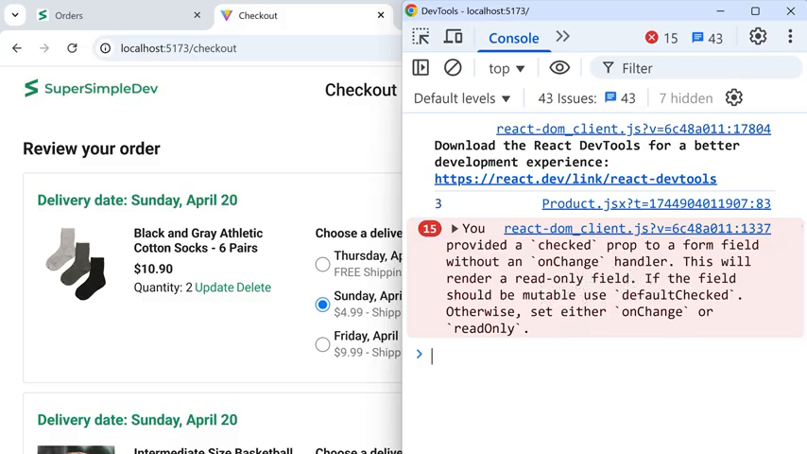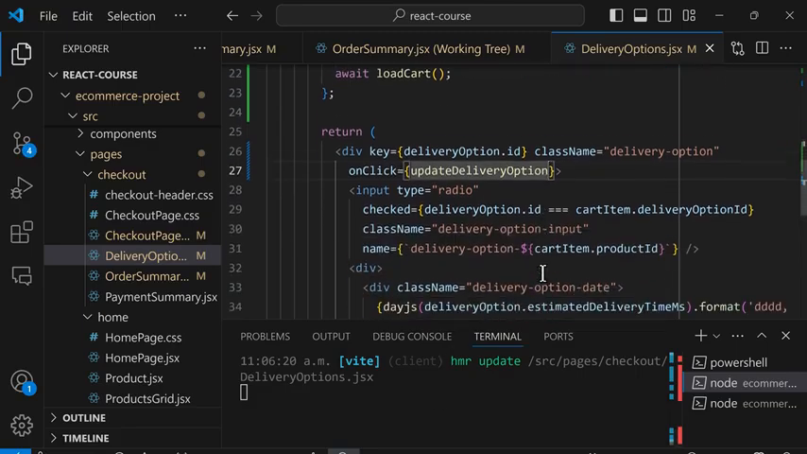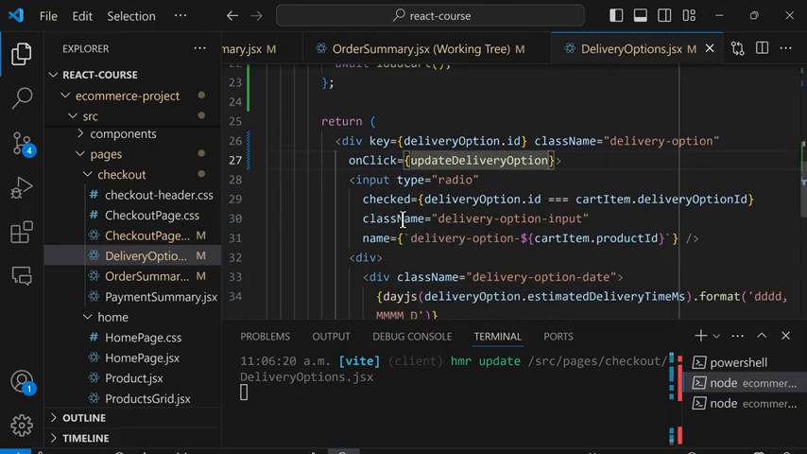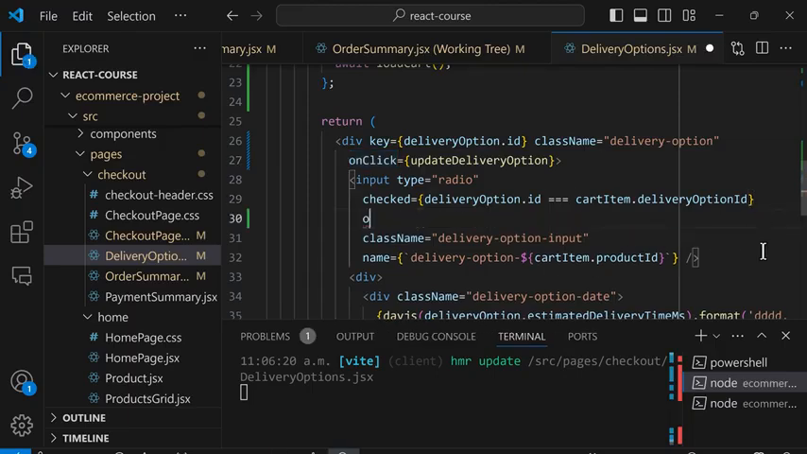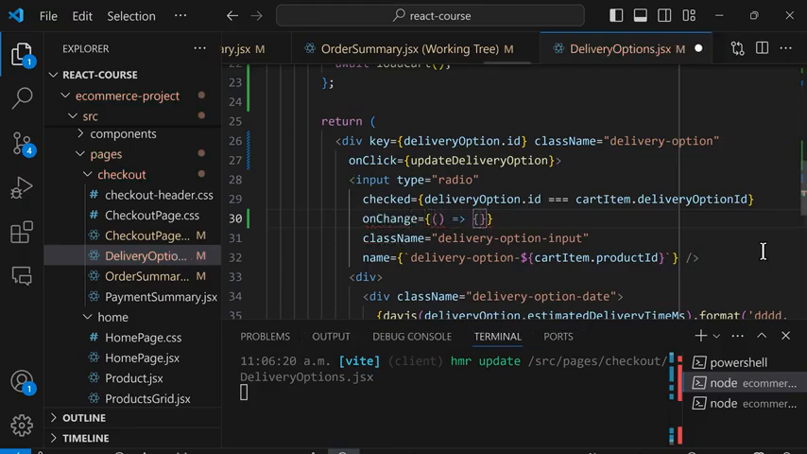We're going to go back to the code. And the warning means that for an input element, if we have a checked prop, we should also have an onChange prop. onChange lets us change the value of this input. However, in our situation, we already use this onClick up here to change the value of the input. So we don't really need an onChange property. So in here, to get rid of that warning, we can just add an onChange property equals curly brackets and give it an empty function. And this will just make the warning go away.